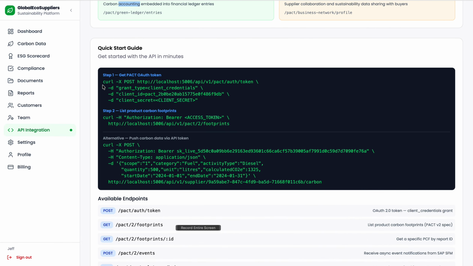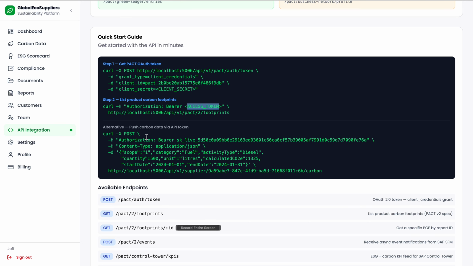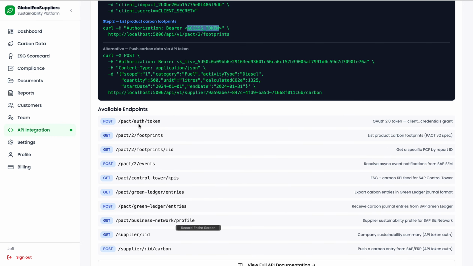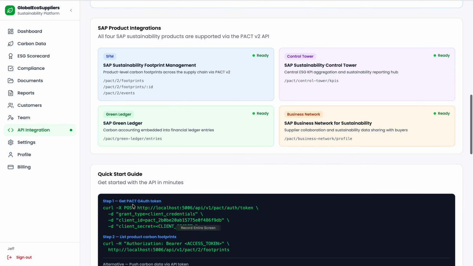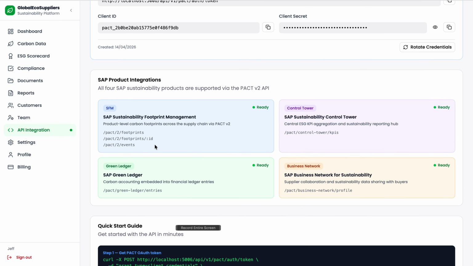So this is a quick start guide. You have your URL in here. You have your grant type, client ID, and client secret. So you use that to generate your bearer access token, and you can go ahead or use an alternative to push carbon data via API token here. So you can get your packs, you can put into your packs, you can get your footprints, get a single footprint, get events, and get everything here. Get your supplier ID and everything here with integration with the SAP products, which you see here.